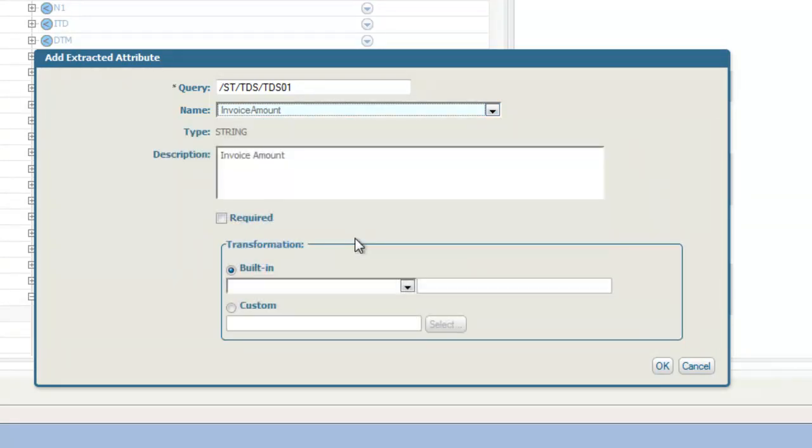Next, we can select whether the attribute is required or not, meaning must it be populated. Since TDS01 is a required element as defined by the X12 standard, we know that the value will exist, so we can select required. And just below that we have transformation. If we want Trading Networks to perform any transformation on the attribute, we can enable that here. Transformation is optional, so you don't have to enter anything unless you so desire.